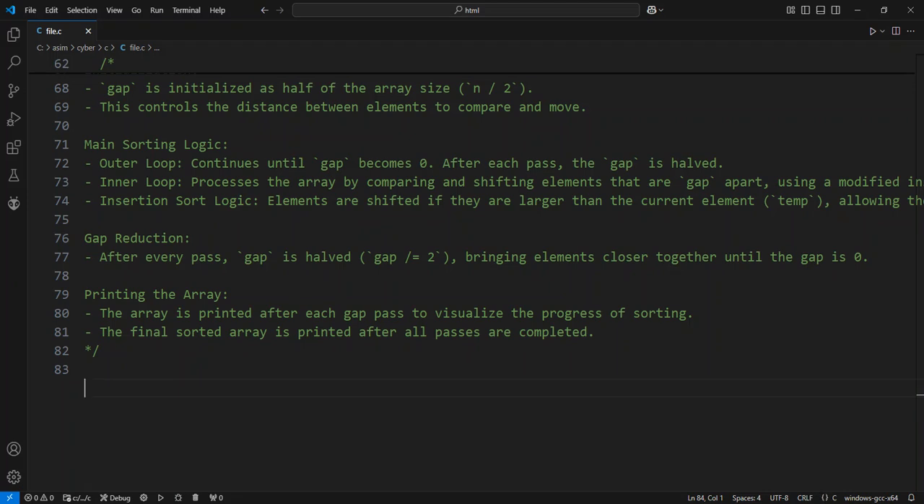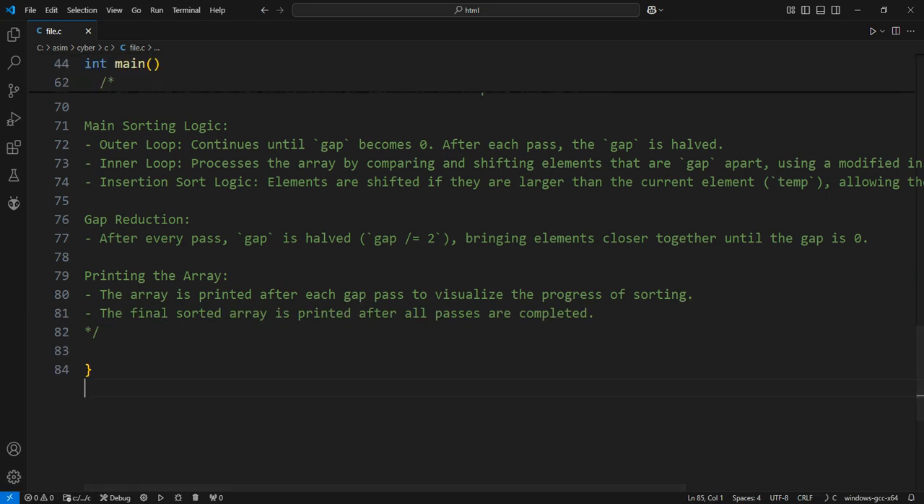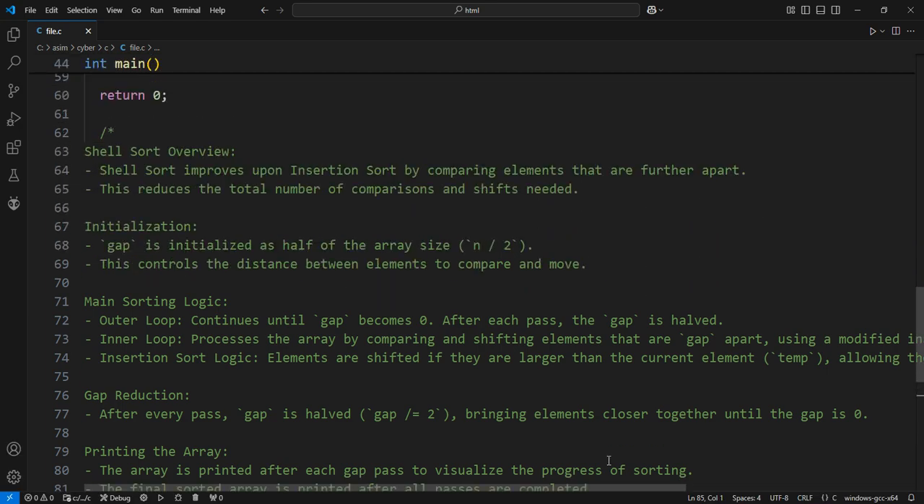Conclusion: shell sort improves upon insertion sort by initially using larger gaps, making sorting faster. The gap reduction ensures efficient sorting as the array gets closer to being fully sorted. Now let's run our code.